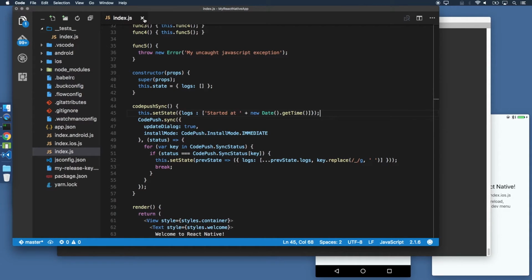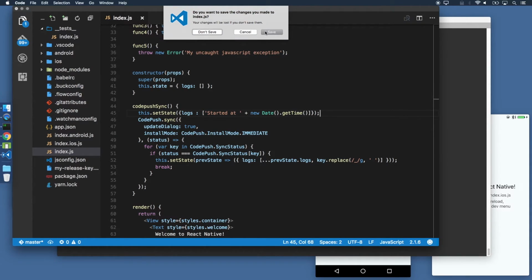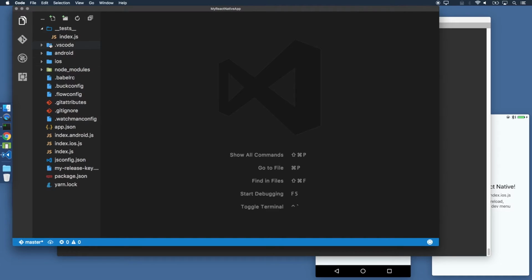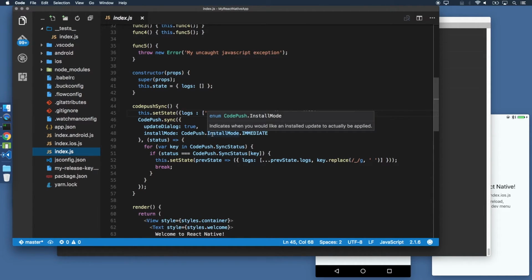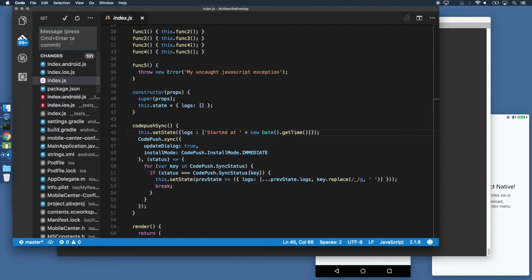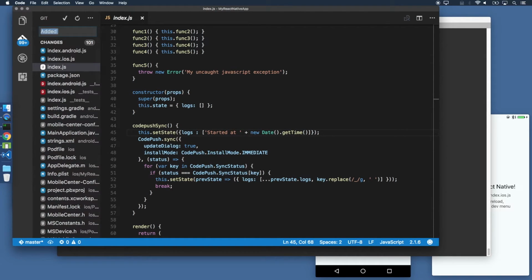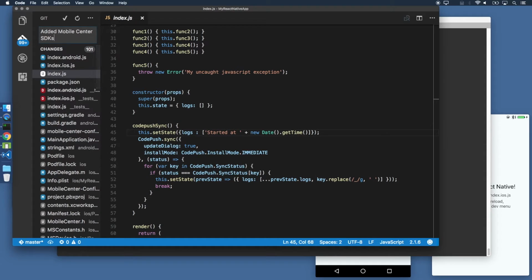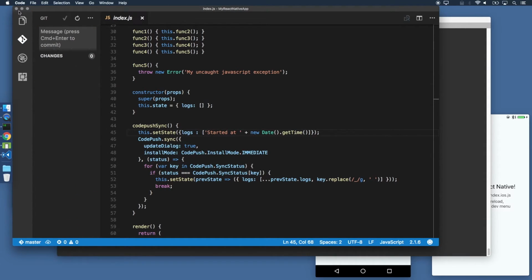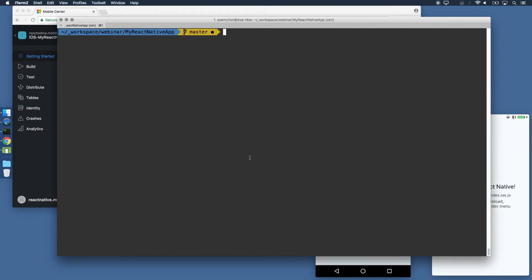So let's save these changes and commit all of the changes that we made while adding the Mobile Center SDKs to Git. So I'm going to go into Visual Studio Code that has support for Git and enter my commit message. We can also go back to the command line and push all of these changes over to GitHub.